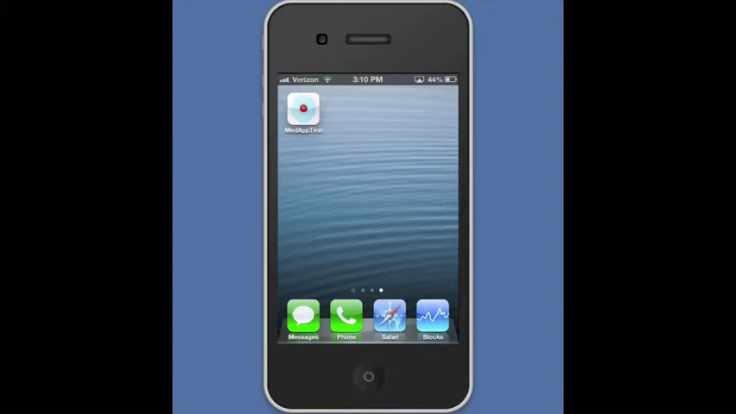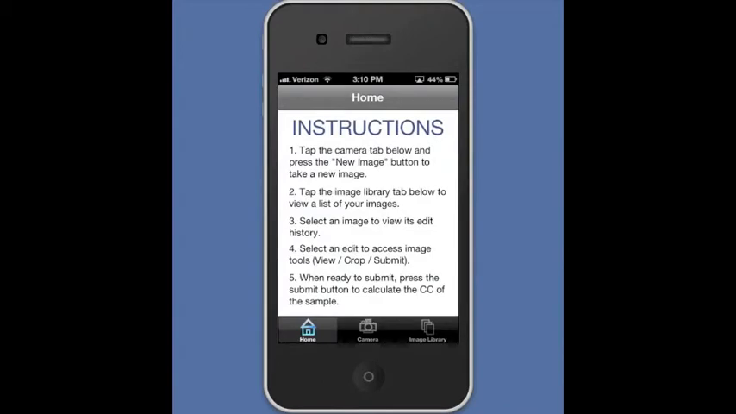Welcome everyone to a brief video demonstration of the Congo Red Dot Test iPhone application. Let's begin by opening up the application titled Med App Test.